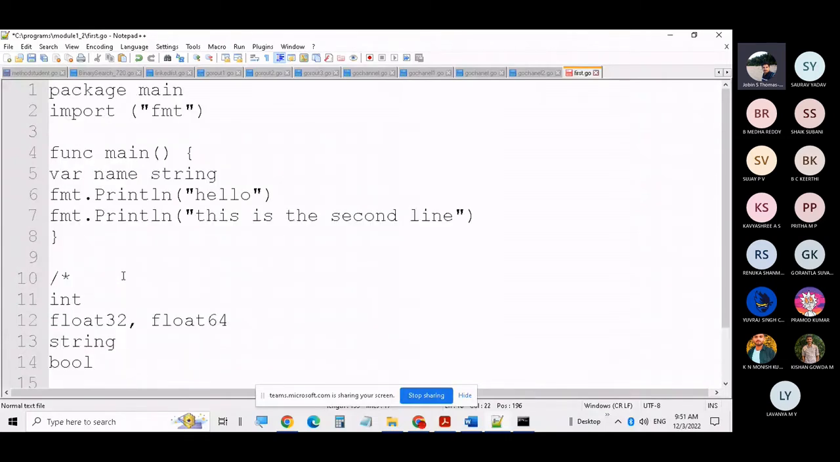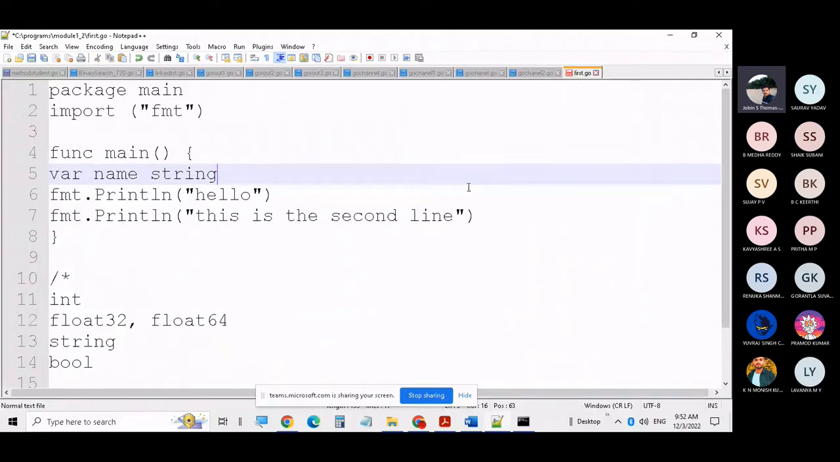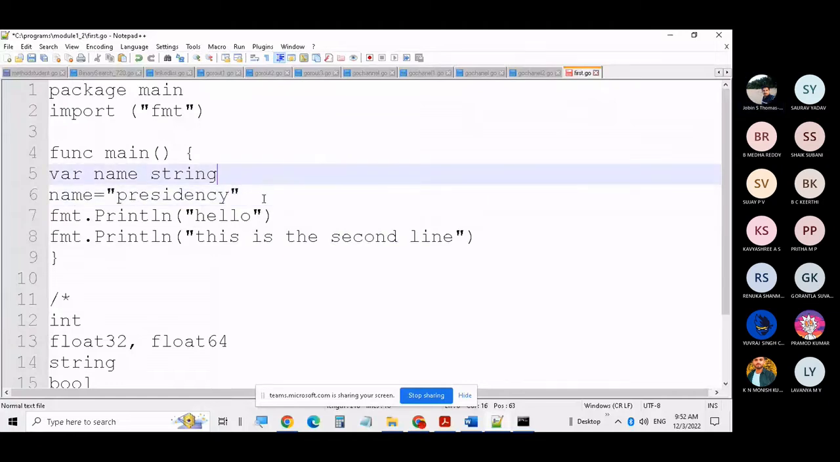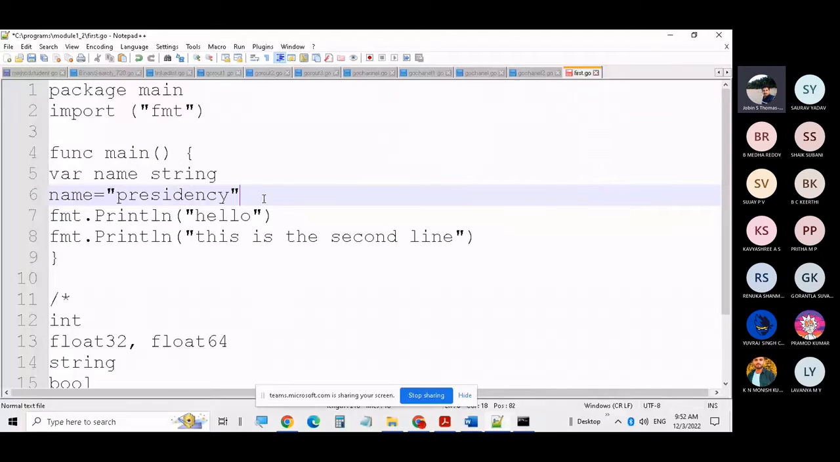So here I have declared a variable called name, which is a string type of variable. I used the var keyword, and it's been declared. Later, if you want to assign some value to it, you can assign name equal to, let's say, presidency. Like this, we can assign values. So this is one way of declaring a variable and assigning a value to it.